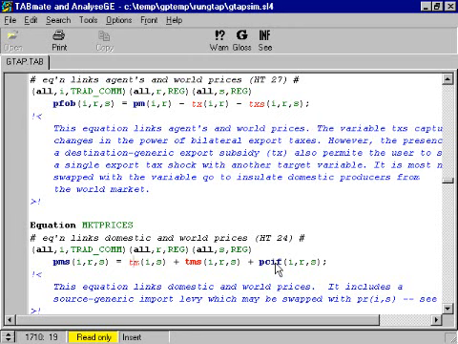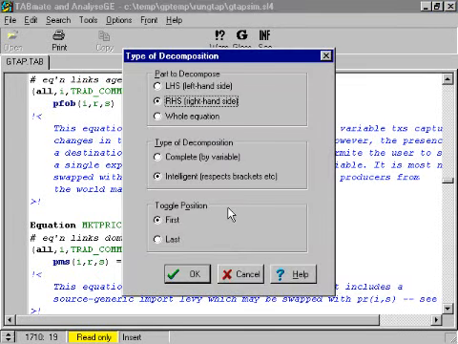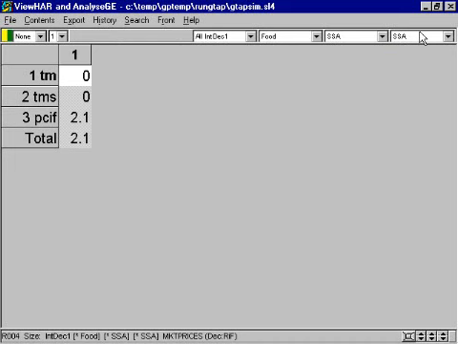To check that, we could look at the CIF prices, but what I suggest you do instead is, while I'm still clicking on this equation, right click and choose the second option, decompose part of this equation. You get some options, but they're usually the right ones, so just say OK. And now let's focus on food again from sub-Saharan Africa into the EU. And sure enough, we get a decomposition.